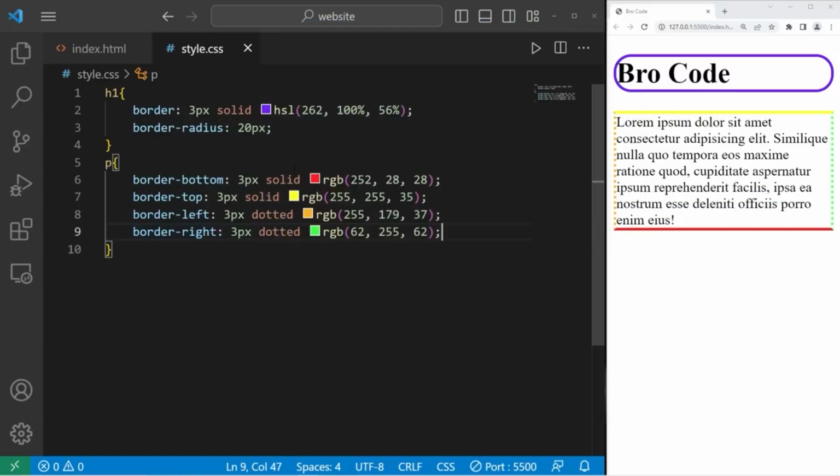There we are. Then we'll set the border radius as well. This would apply for all of the borders. Let's try 10. Not bad. Alright everybody, that is how to create CSS borders.